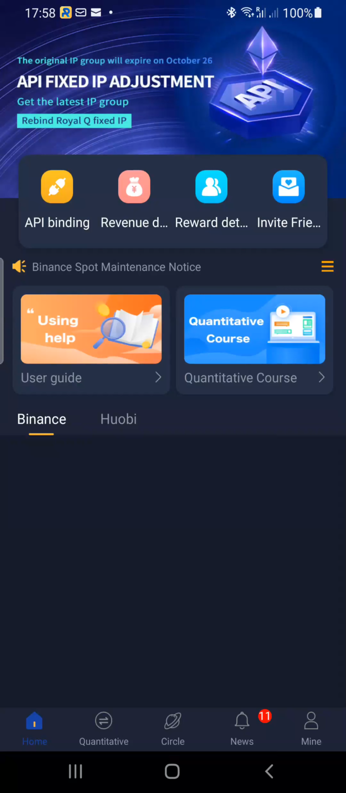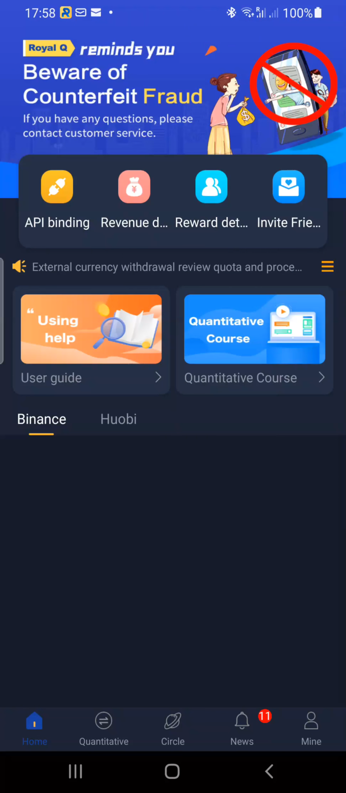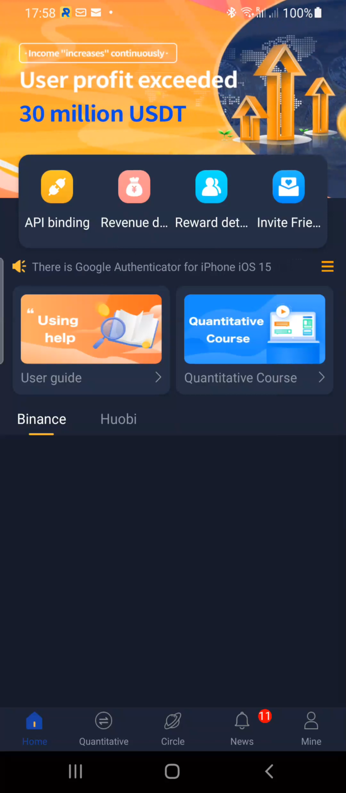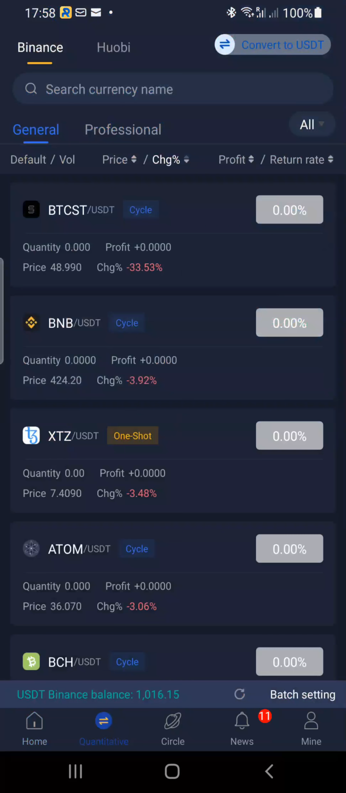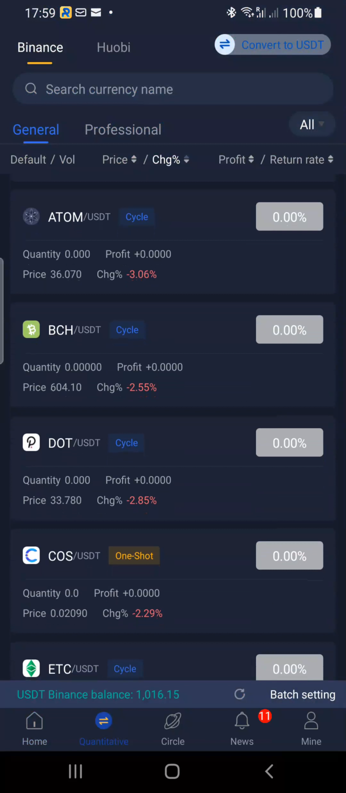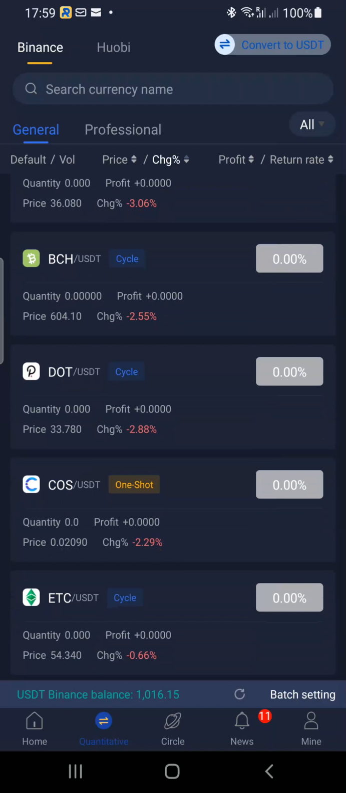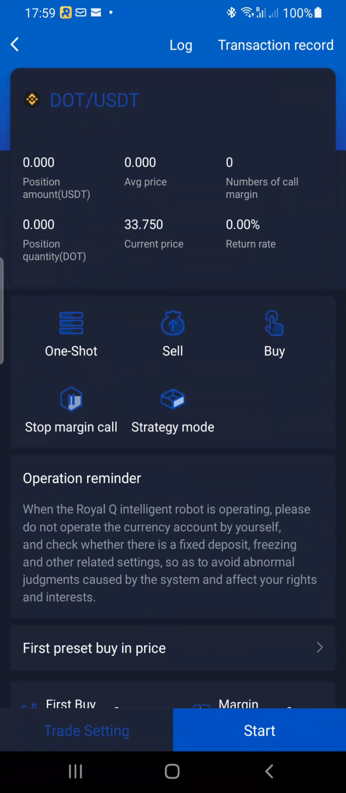So let's get started. Take for example, you want to pick a trade. What you have to do is go to quantitative, and you can see any of the coins that you want to trade. So let's take for example, I want to trade this, which is DOT. As you can see here, it says one shot. The fact that you are saying one shot here simply means that it is in one shot mode at this particular point in time. So what is the difference?